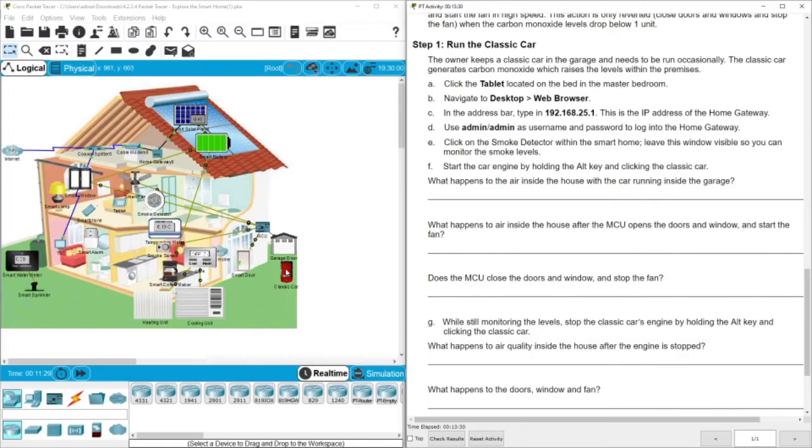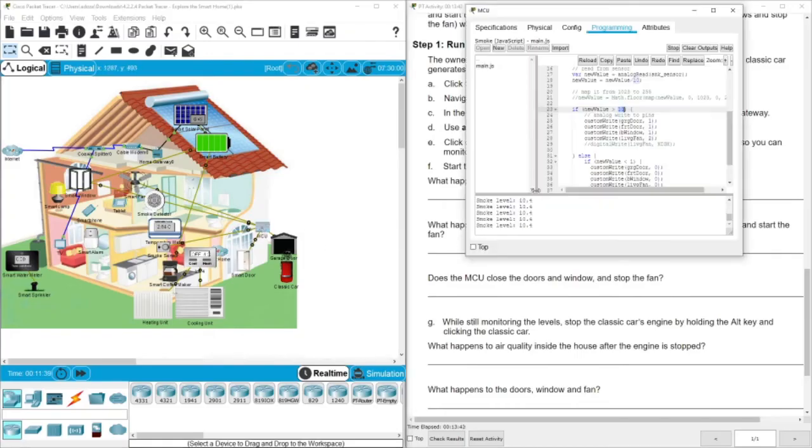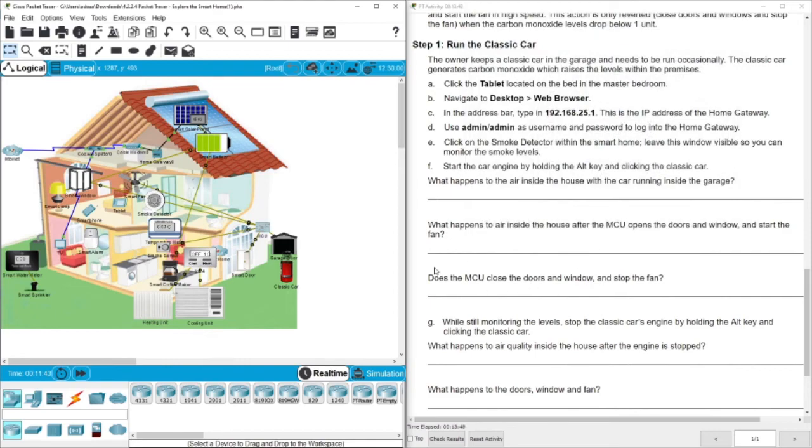Okay, so one more time we start the car. Let's do it again. And here we can see now the doors will open. As you can see, the smoke level is high. Alright, so what happens to the air inside the house after the MCU opens the door? So the air started to ventilate. Does the MCU close the doors and windows? No, because there is still pollution or smoke inside the house, and the smoke detector still detects it.